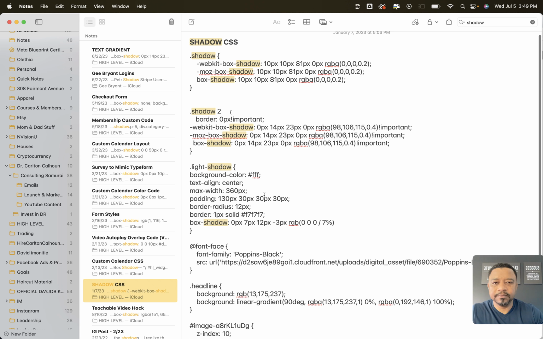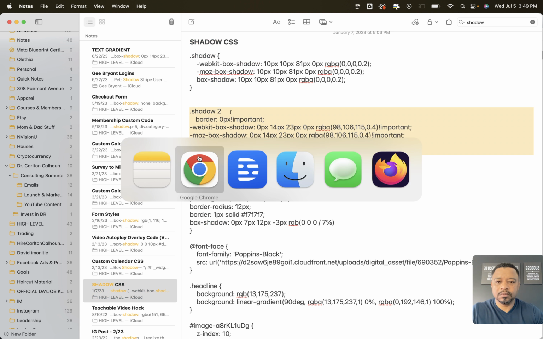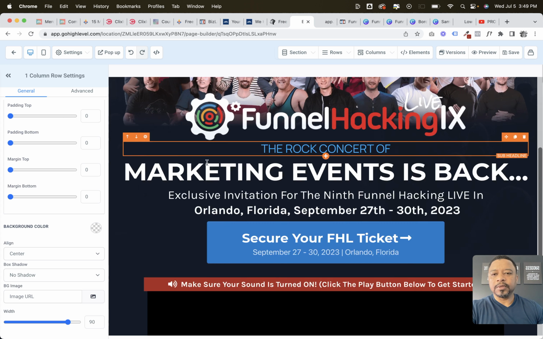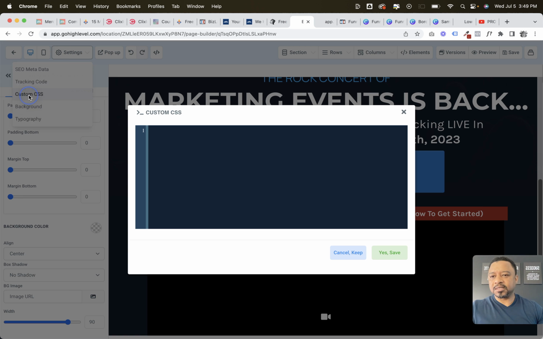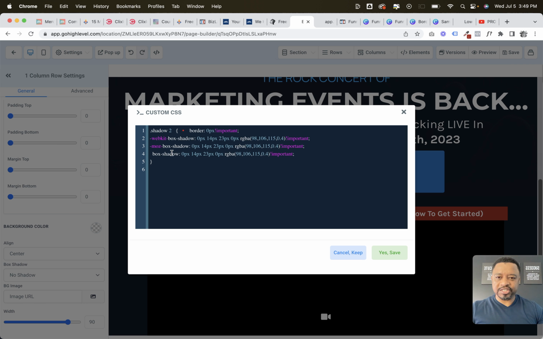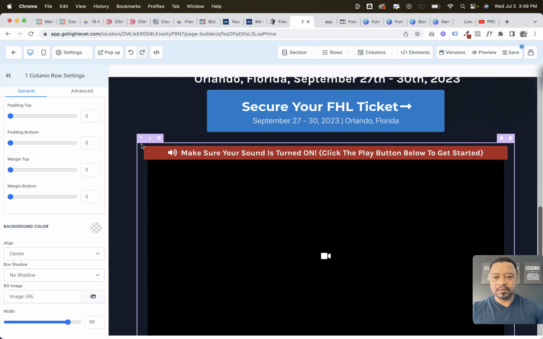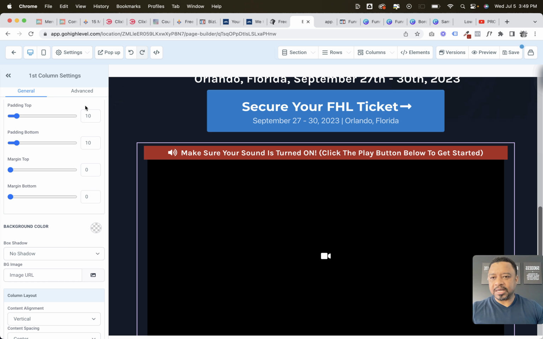There we go. Let's just pick one. Now I will come to settings, custom CSS. I will paste this shadow in the shadow CSS. Then I'll save it. Let's see if this will put shadow on this element.